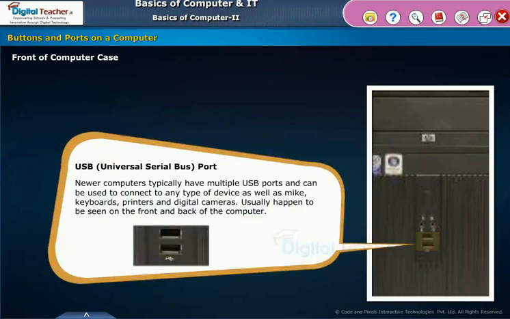USB, Universal Serial Bus Port. Newer computers typically have multiple USB ports and can be used to connect to any type of device, such as mice, keyboards, printers and digital cameras, and are usually seen on the front and back of the computer.